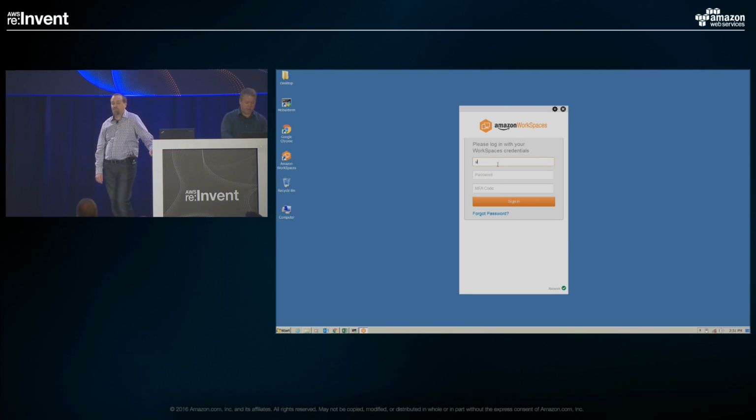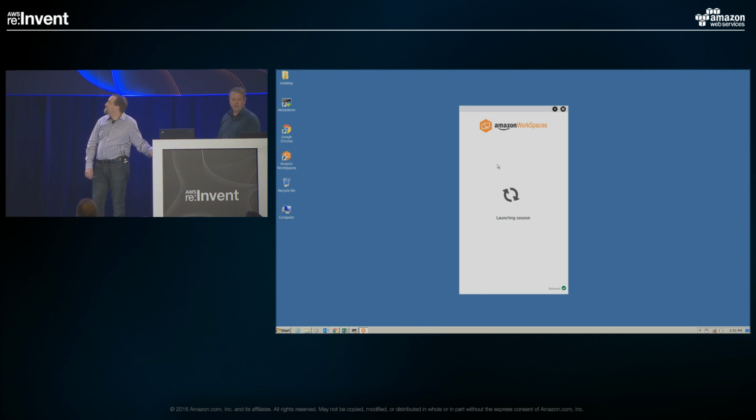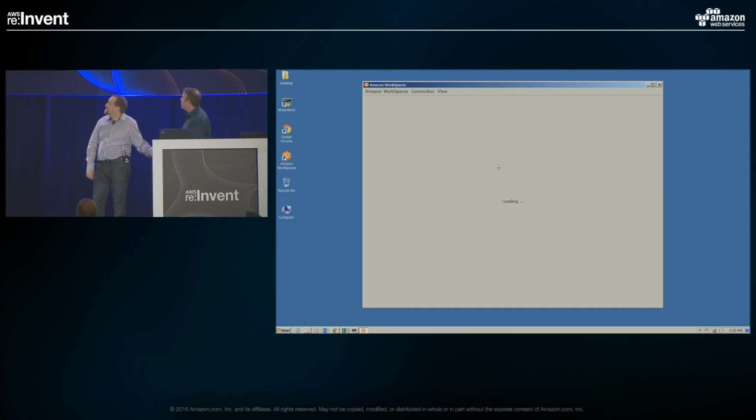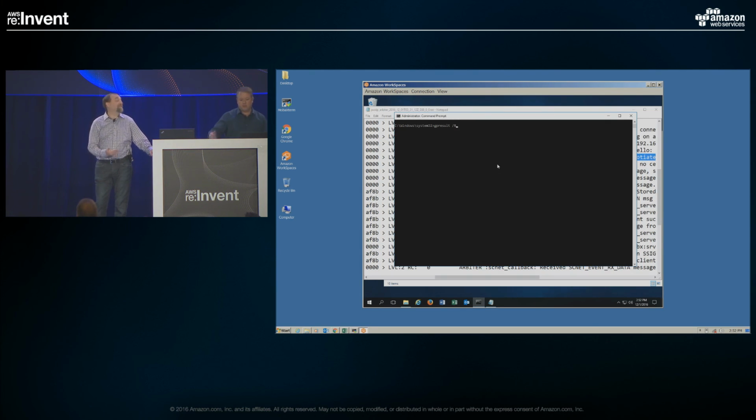So I'm going to log in with my user account, my password, and here's where I'm going to enter my MFA. So we'll just wait for that to log in. Not quite sure how the network is here. There we go. Let's just hope we're not patching. Yeah, we're not. So let's just move this to full screen.